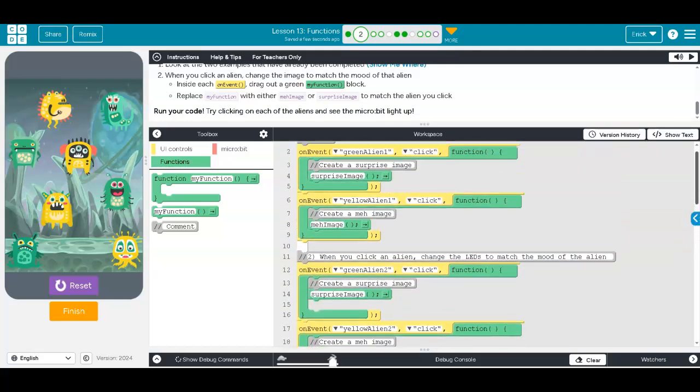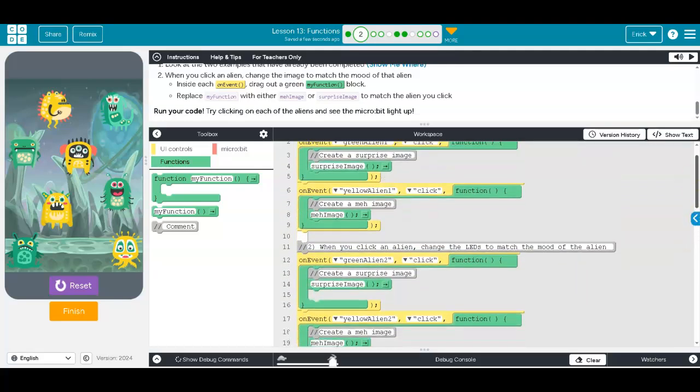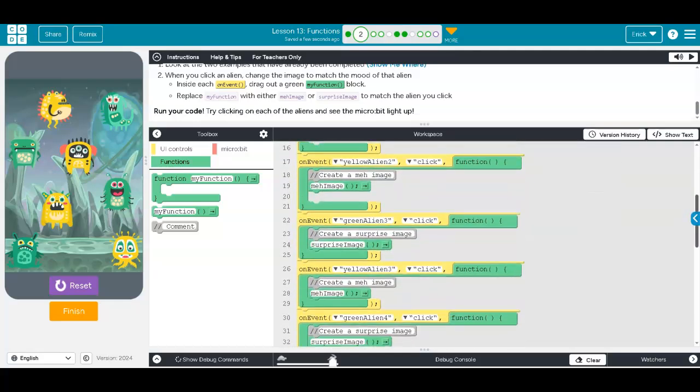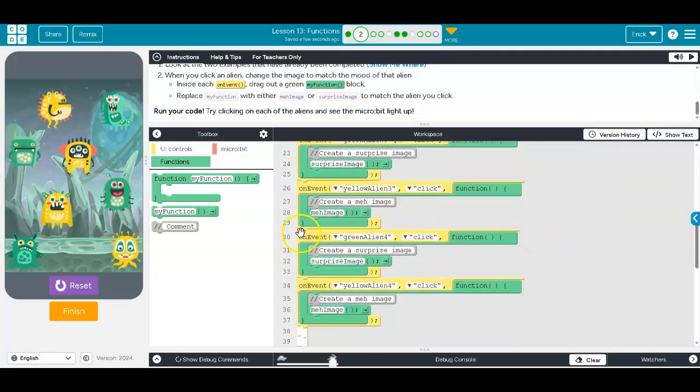All right, and then as we look at this code here, we can see we've got 1, 2, 3, 4, 5, 6, 7, 8 pieces of code there. Well, that makes sense because there's 1, 2, 3, 4, 5, 6, 7, 8 aliens. All right, so that's why we have to have 8 blocks of code. And so now this should work for every single alien. So go ahead and reset and rerun your code. And now no matter which alien you click on, you should get the appropriate response on your microbits.